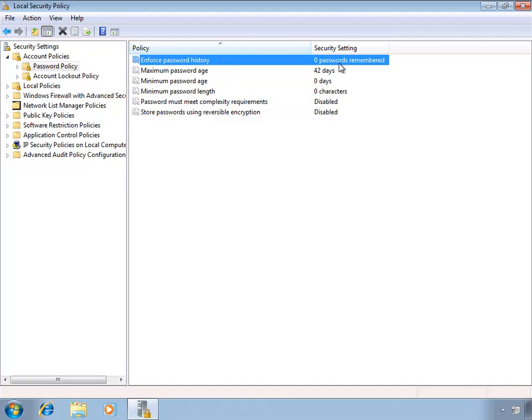So if we set this to any value other than 0, which is what it is now, then it's that number of passwords that are going to be remembered. So this means if we create a user account, and let's say we set this value to 2, later on our user changes their password to something else. What that means is they're not going to be able to go back and reuse that same password they had before until they've cycled through at least 2 other different passwords.